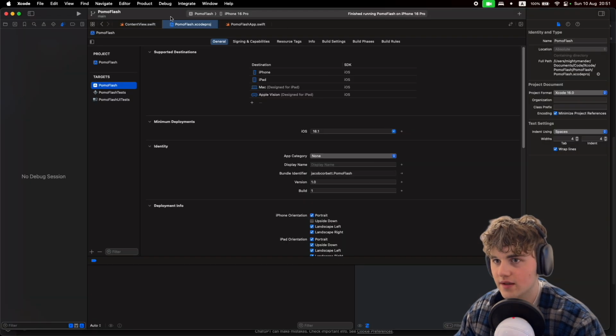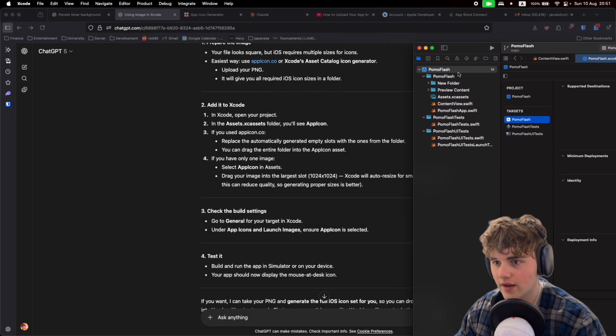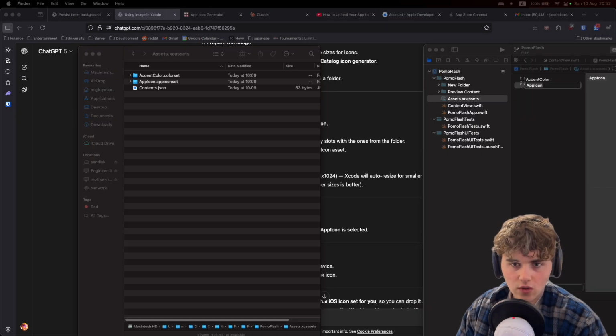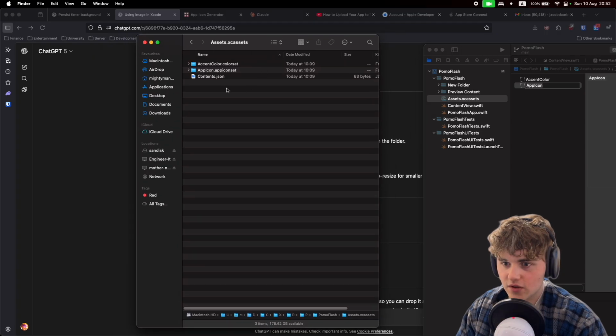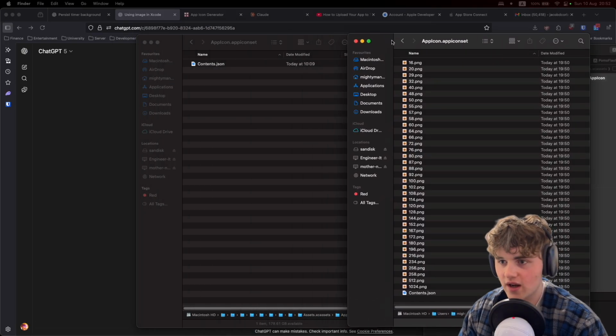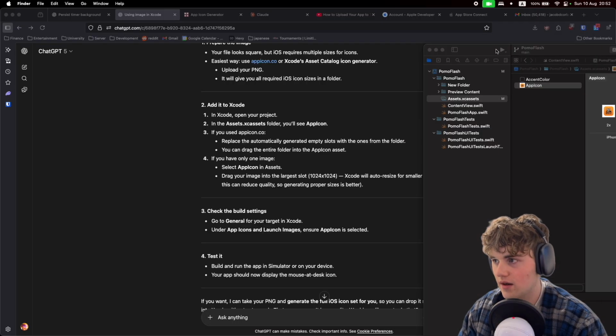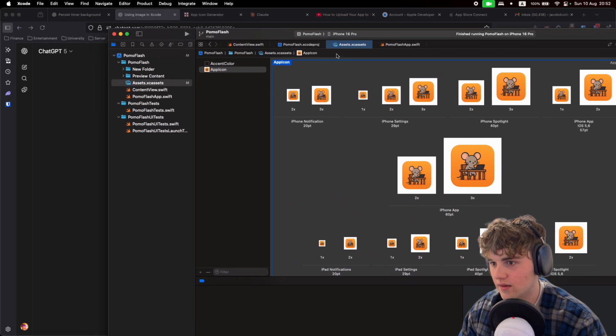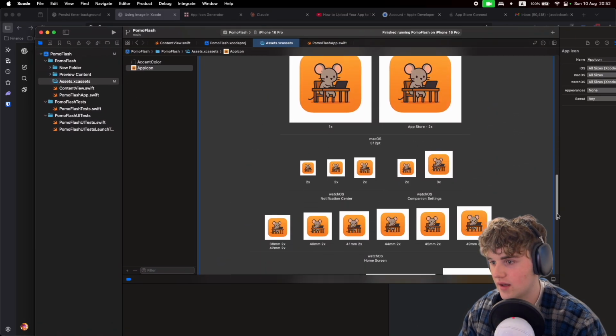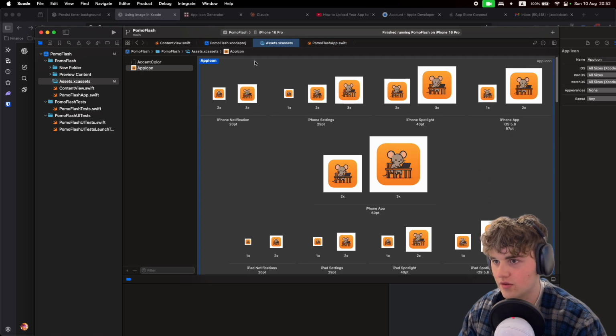We need to go into Xcode and look at the file hierarchy. As you can see here, this is my Xcode folder. We have an app icon set, which has nothing in it. I'm going to drag the generated icons into here and replace that. Now, if we look on here, oh my goodness, look at that. It appears that every single potential icon we need is done.